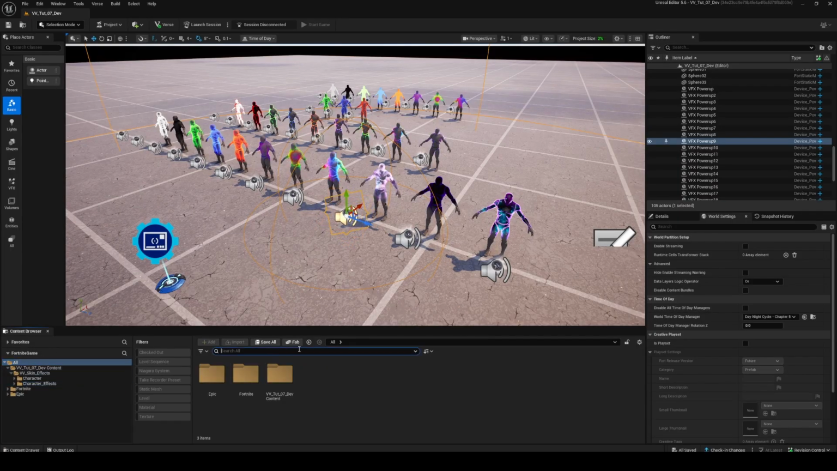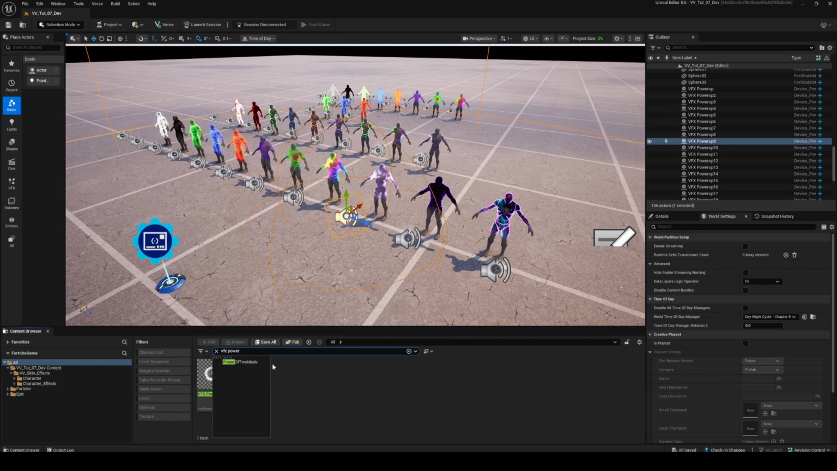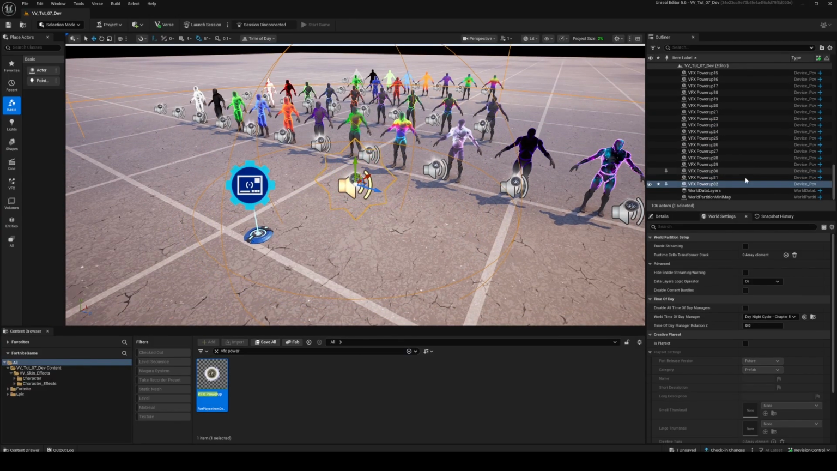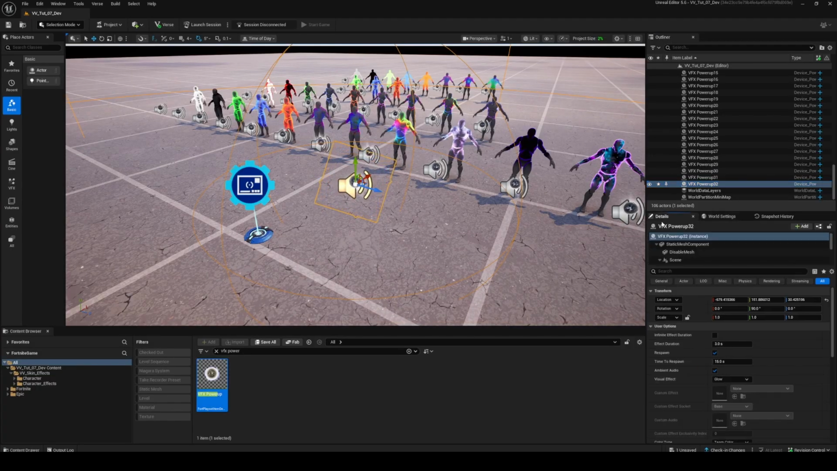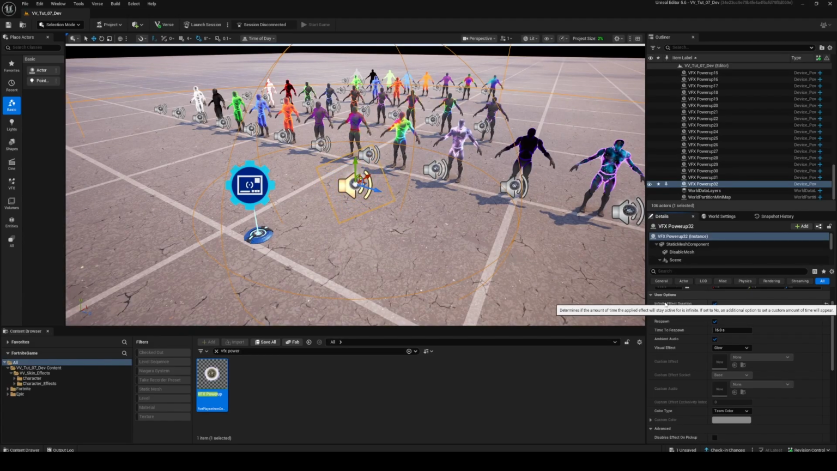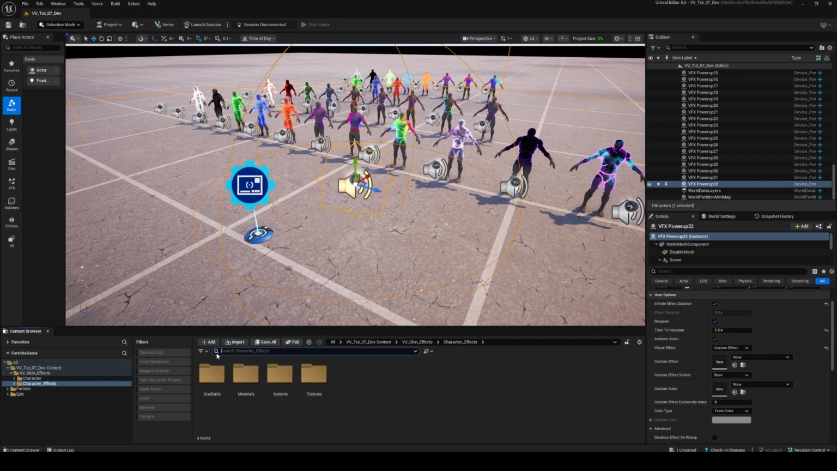So you go to power up and come down to the VFX power up device. Once you've selected that, you want to come to the details panel. Make sure that infinite effect duration is checked. Then set the time to respawn to 1 or whatever you want, and then we go to custom effect, and we can choose the effect that we want.